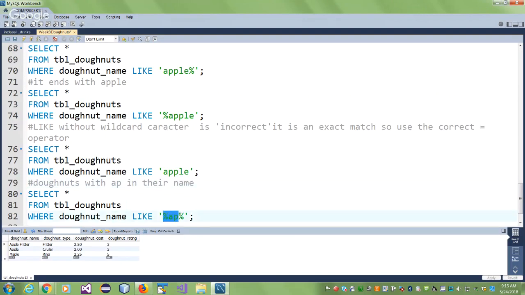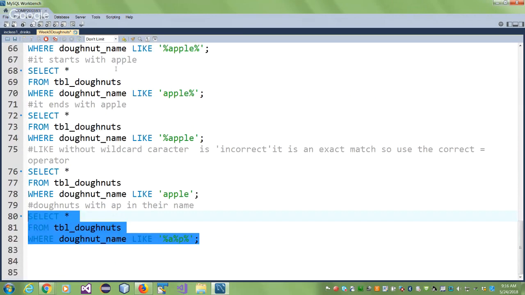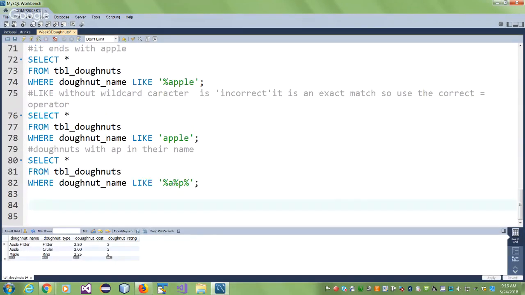Or you can say something like this. It's not so silly, but you can even put a percentage here, which is not a lot. It is saying anything before A, anything after A, then there is a P somewhere, and then anything after P. So this will still work, because remember, the percentage stands for 0 or more characters. So why did I do it for ends with apple and starts with apple? Because it is 0 characters, and it will work if I do 0 or more characters.